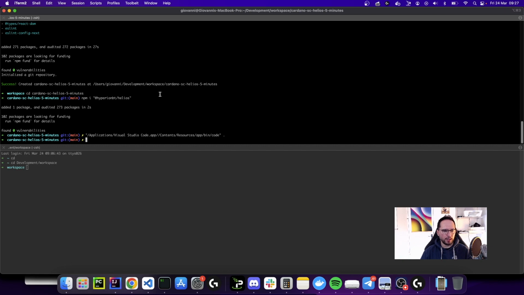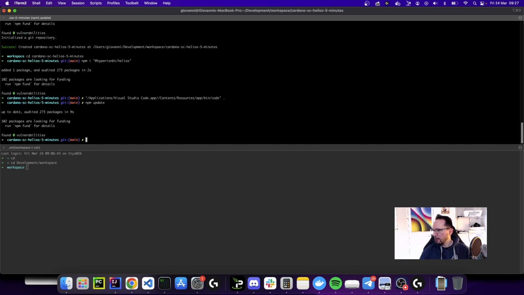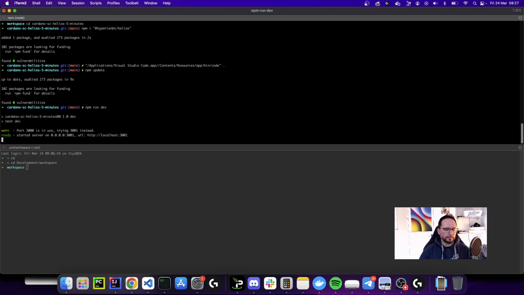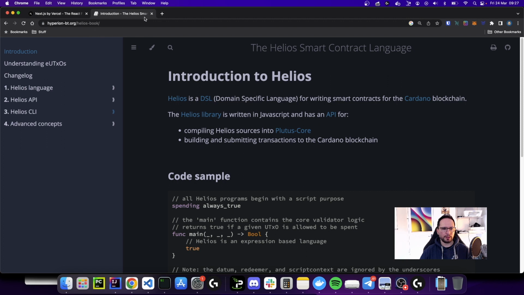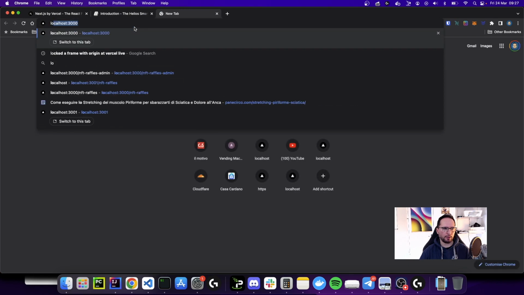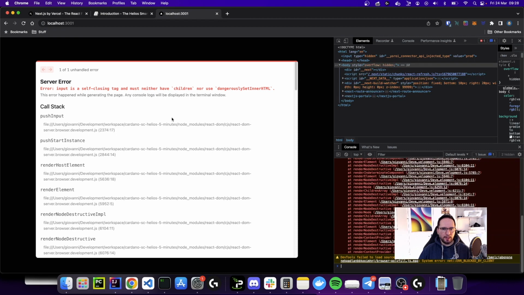What we're going to be doing is, we are already here, we give npm update just to be sure that we're running the latest version of everything, and then we go with npm run dev. At this point, this is Next, that is the technology we're using. This is the documentation to Helios. We could potentially come back to this if we need anything, but all that we have to do now is go on localhost. We should see just an error, obviously.